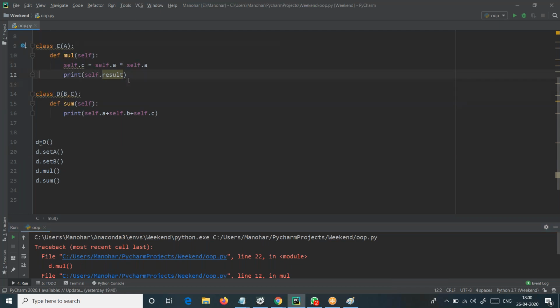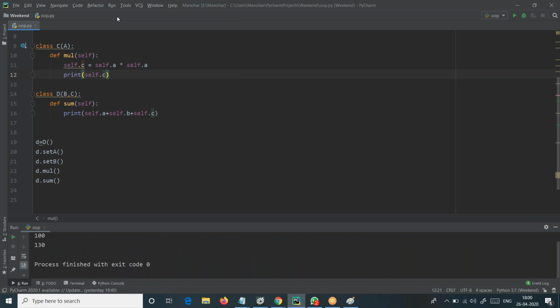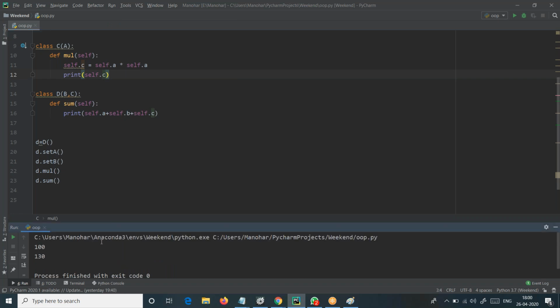Here it has C, it doesn't have result. Right. Now run this. Got it right? So you see, understood?